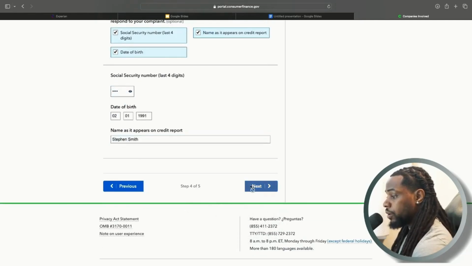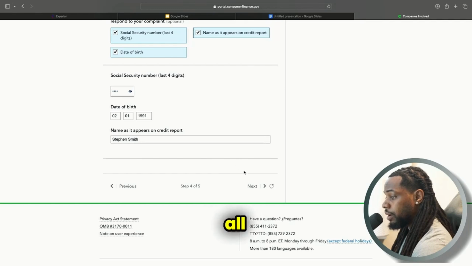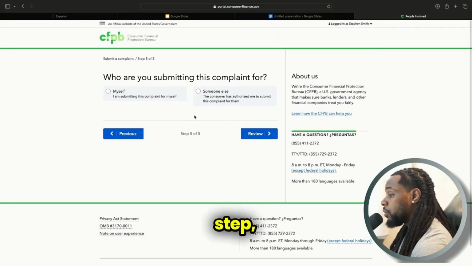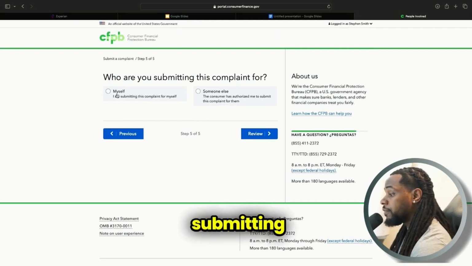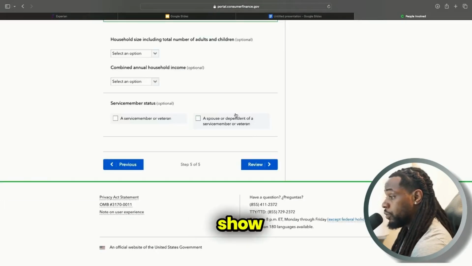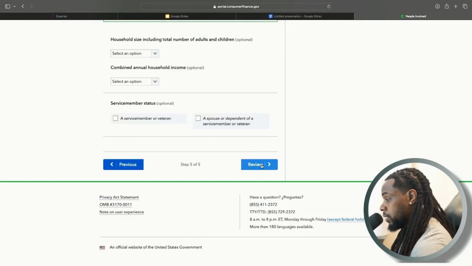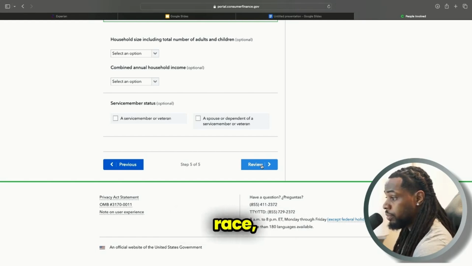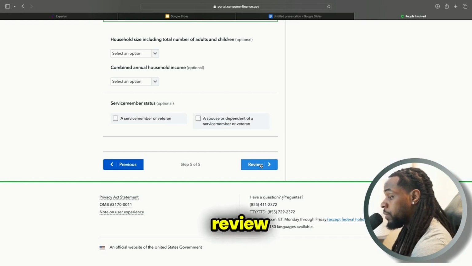All right. So we're all done. That is all our information. And now on this next step, who is submitting this complaint? I'm submitting it. I scroll down to the bottom. It's going to show your personal information, like your address, your name, your age, phone number, things of that nature. You can skip all of the demographic information. You don't really have to put your age, your race, your military affiliation, your house size. All that's optional. You can just bypass that. And then you're going to hit review at the end.